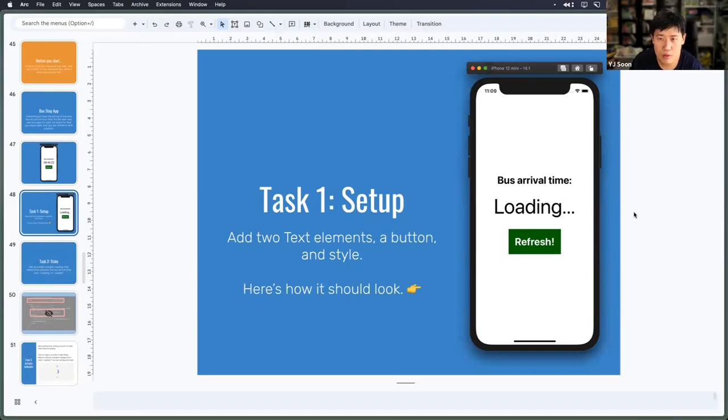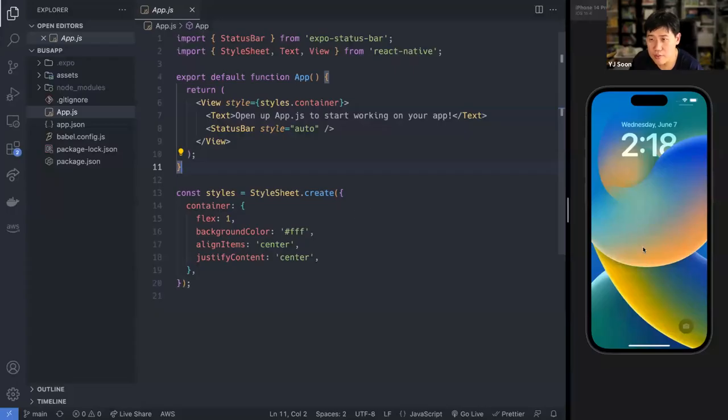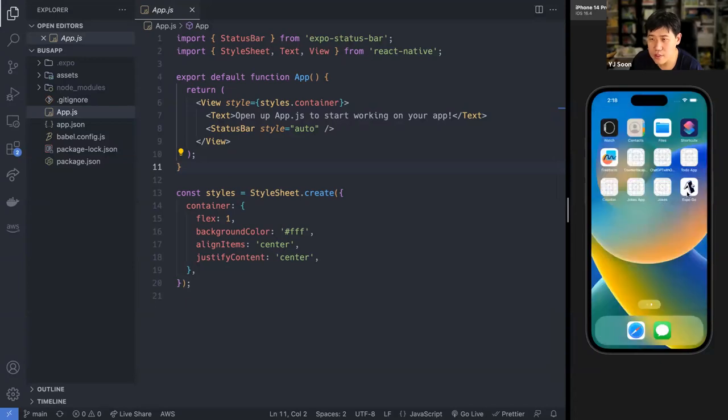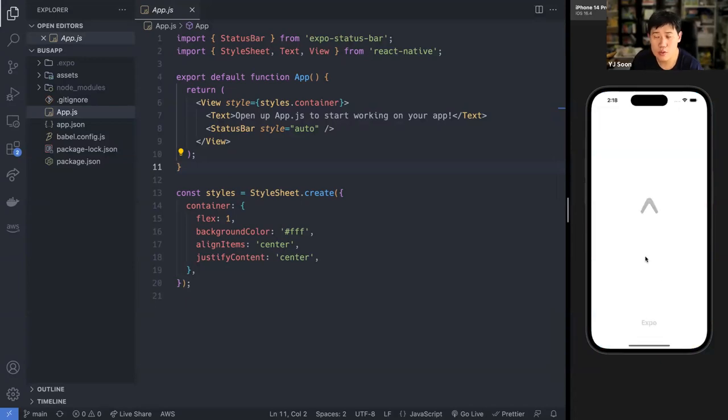Yeah. Go back to code. Okay, so down here, I need this thing to launch Expo. Expo is here. And Expo needs to open up my preview so I can see what I'm making. Okay. So while it's doing that, let me just get started.